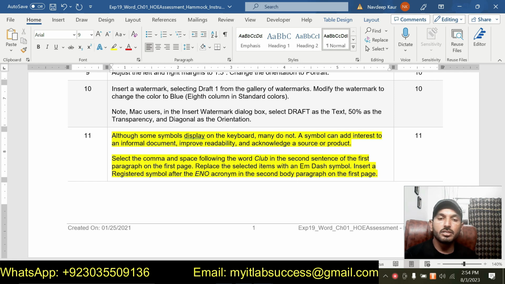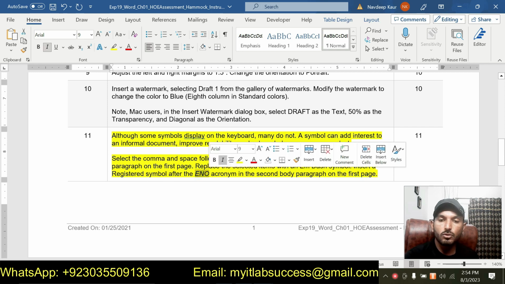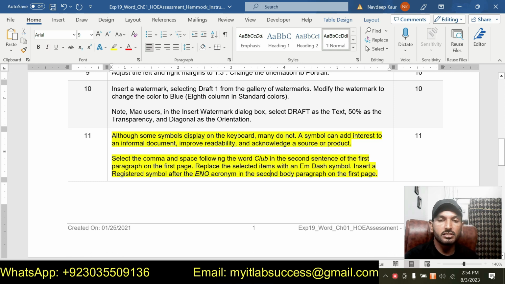Select the comma and space following the word club in the second sentence of the first paragraph on the first page. We are supposed to replace those items with an em dash symbol. And at the end, insert a registered symbol after the acronym in the second body paragraph on the first page.